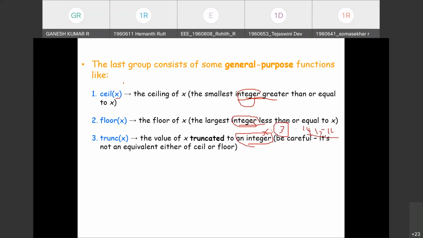Please note, it is not equal to ceil or floor. Ceil returns the nearest greater integer, and floor will return the nearest smaller integer. Trunc will not return either smaller or greater. It will check whether the input has a fractional part and it will be removed, truncated. Only the integer part will be returned.